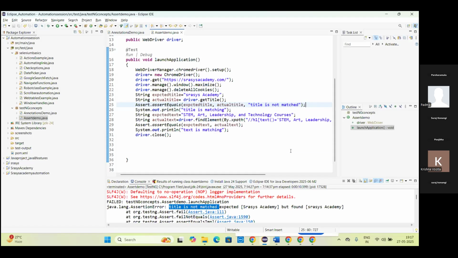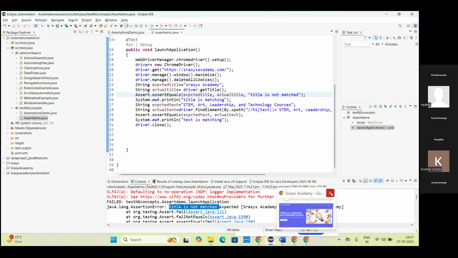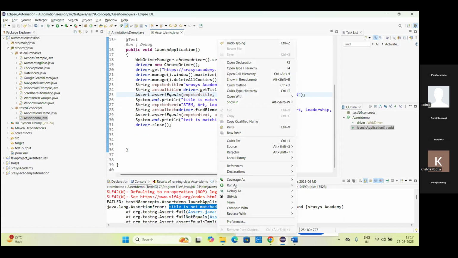Now, if any error comes, the error will be printed, but does the script continue with the other code? No, it's not running. It stops here only. Yes, got it. I'll run again for clarification. See, I'm running this.